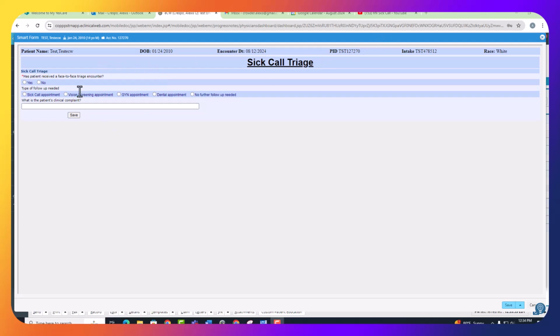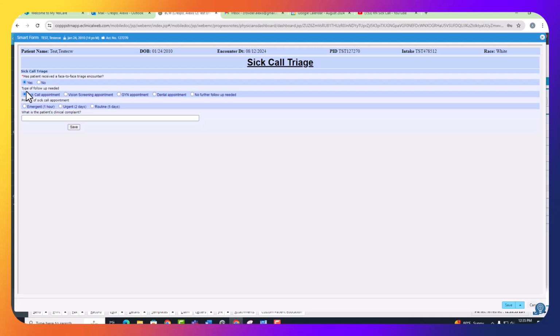To document the smart form, you're going to answer the first question: has a patient received a face-to-face triage encounter? This should always be yes. If for any reason this is no, that should be taken to your supervisor immediately. You're going to select the appropriate appointment or follow-up that the patient needs. If you select no further follow-up needed, then this will be the end of the visit and the CRE will not schedule an appointment for either option.